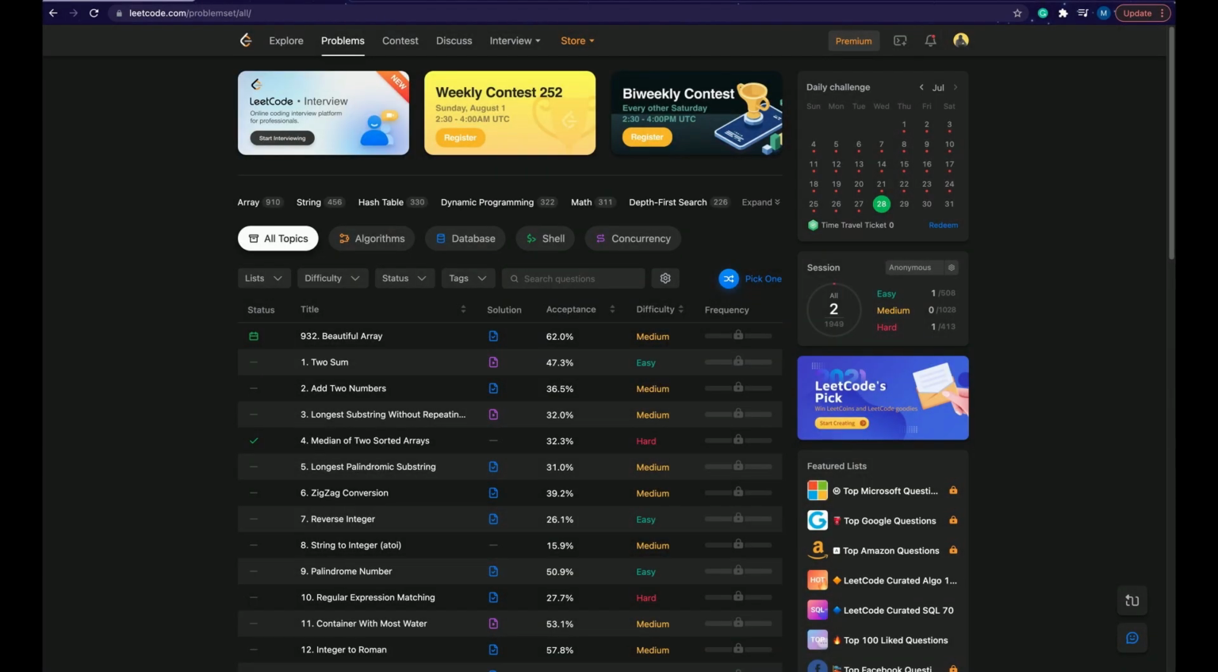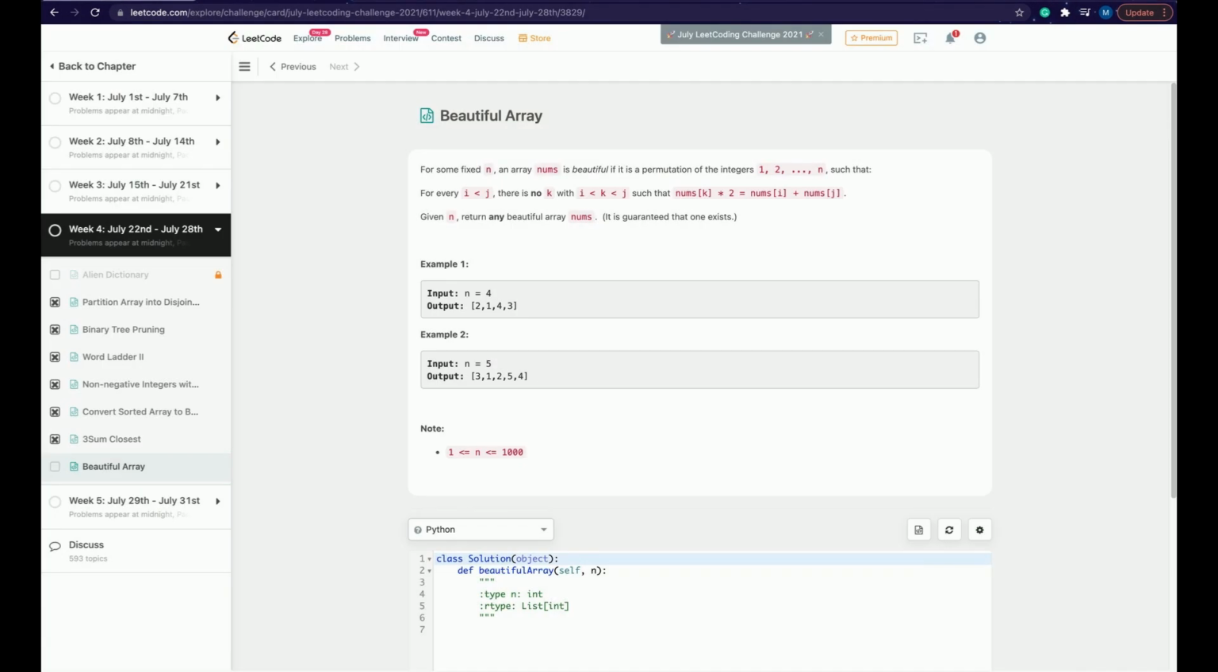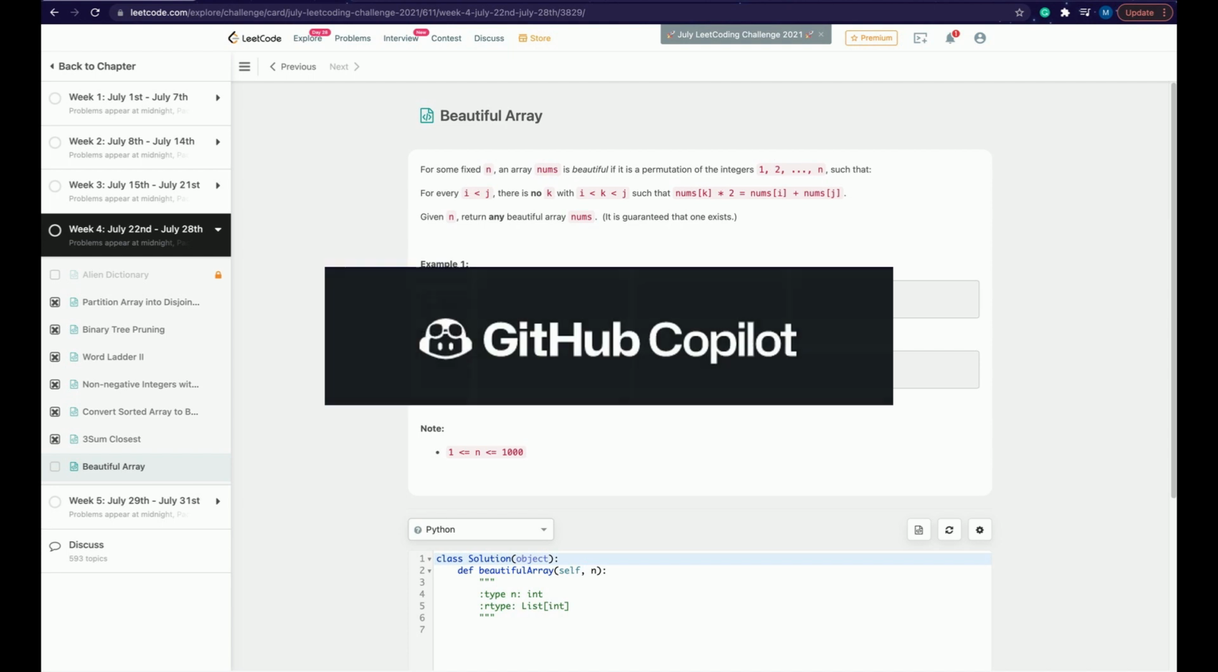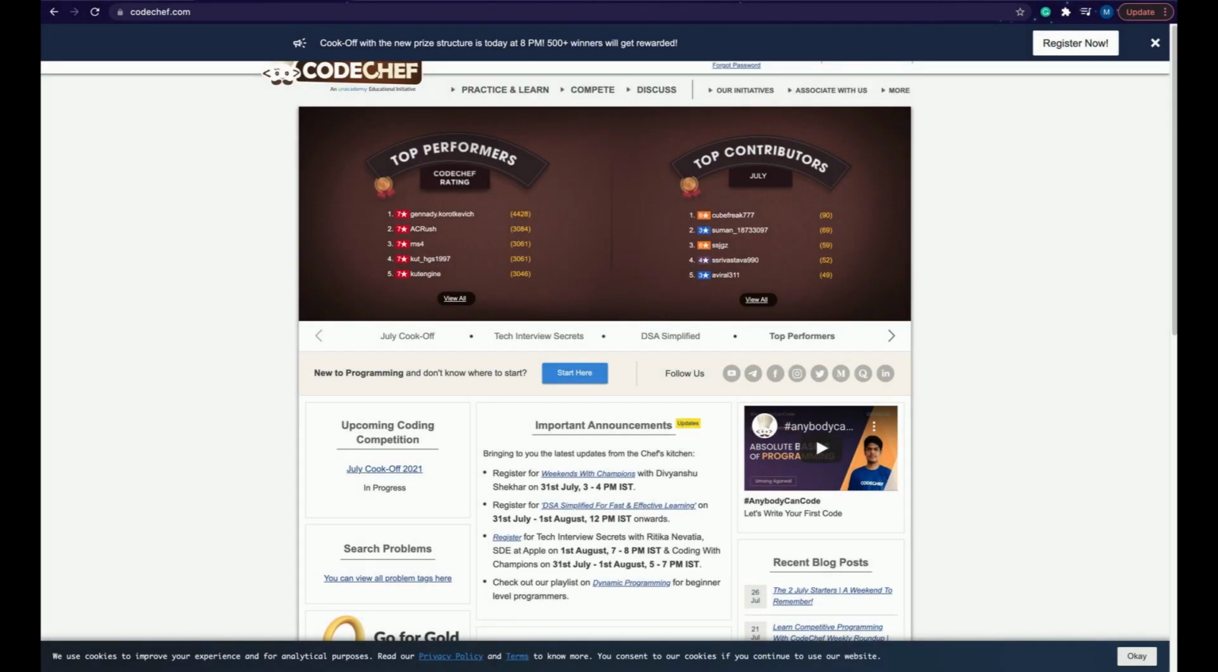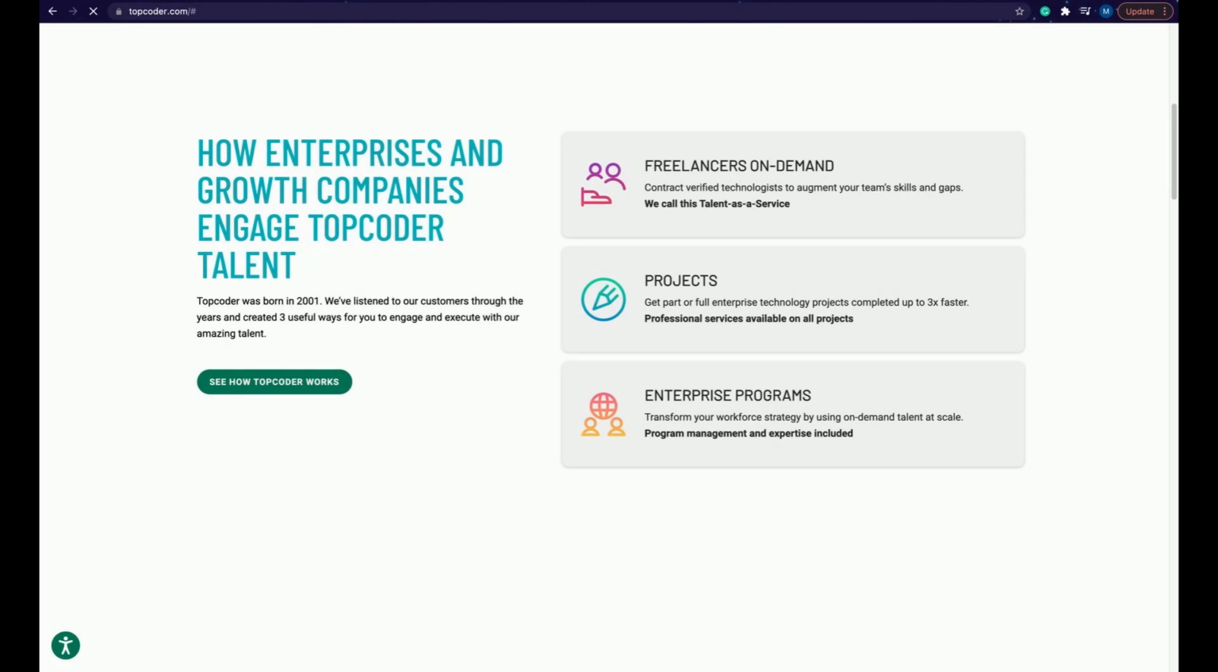Second is LeetCode. In my latest GitHub Copilot video, I have used coding problems from this website to test the functioning of GitHub AI Pair Programmer. If you haven't seen that video, I would highly recommend you to watch it, as GitHub Copilot can change the way you will be coding in the future. Make sure to watch the video till the end to know all about it. Apart from this, sites like CodeChef, TopCoder also provide similar features. You can definitely check them out.